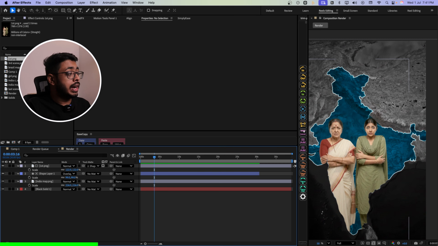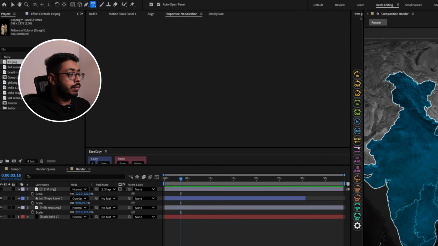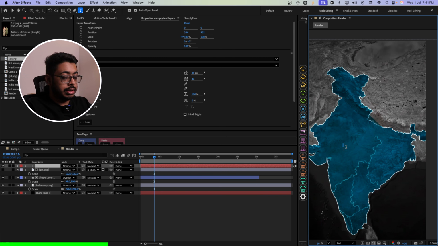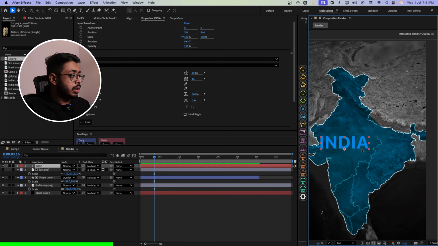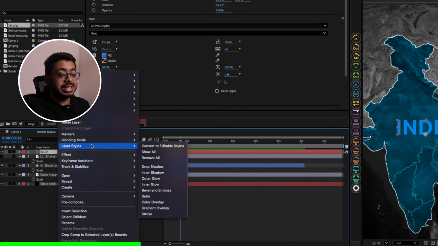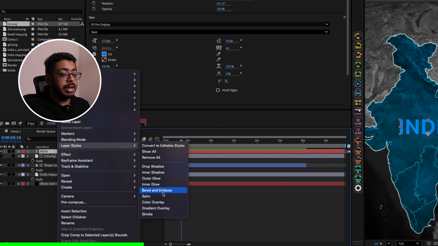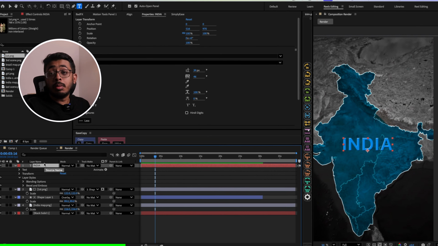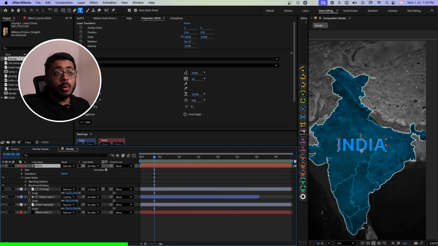Before that, we also need to add the word India behind them. So I will just hide this for a second. We'll just go to the text tool. Coming over here, let's write India. Let's increase the size. I'll keep it over here like this. Now in order to add some effects on it, simply right click over here, go over here in layer styles, and let's add bevel and emboss. Looks pretty good.